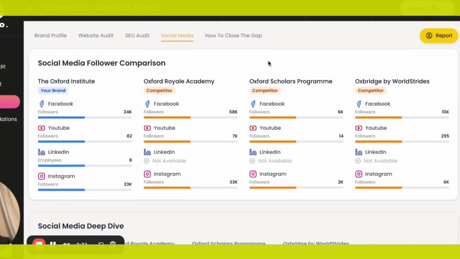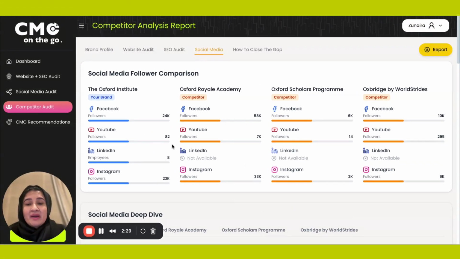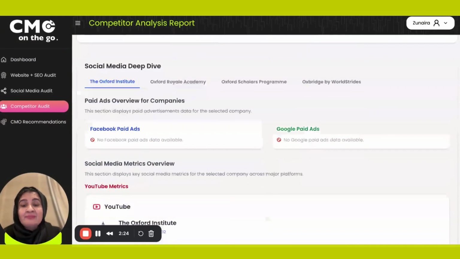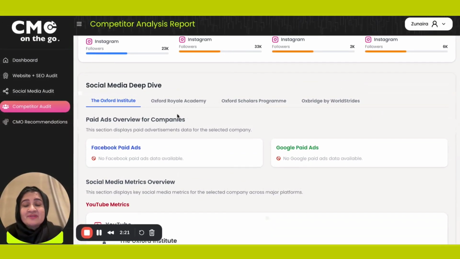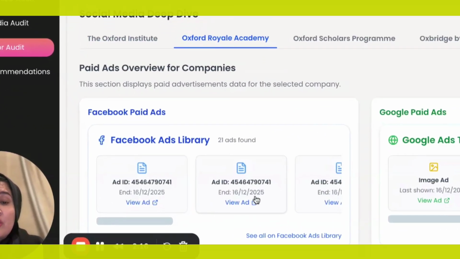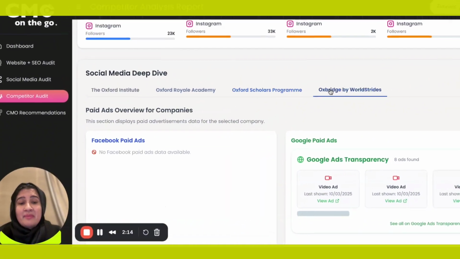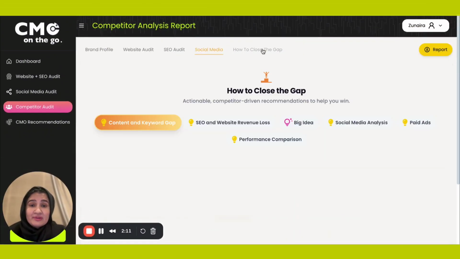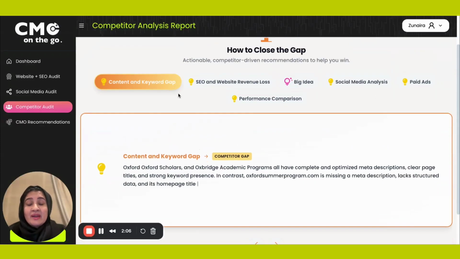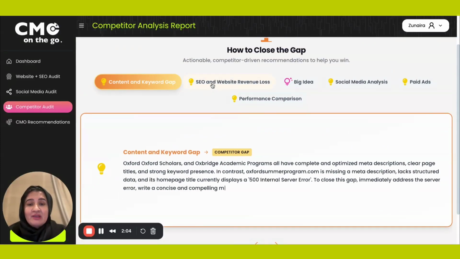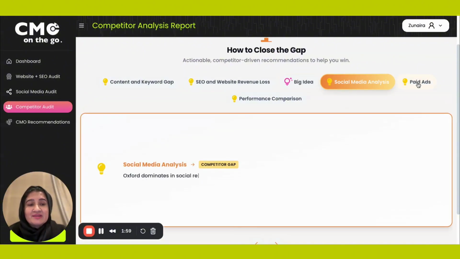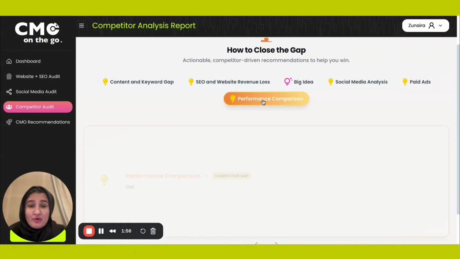Then we move on to social media, where it does a comprehensive comparison of the different social media channels and how each of the businesses is faring. Not only that, it also helps us understand whether each of the businesses are running any ads, and you can even go and click and see what kind of ads the competitors are running. Then last but not the least, we have a comprehensive recommendation section where it gives recommendations across content and keyword gaps, SEO and website, big idea, social media analysis, paid ads, and performance comparison.